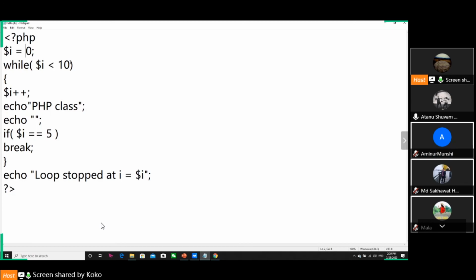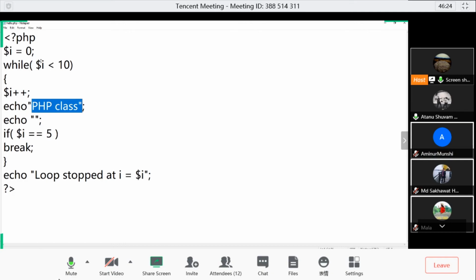i equal to 0, 0 is less than 10, i plus plus. Okay, this will be 1, echo class PHP, 1 time printed. Now i equal to 1. Is 1 equal to 5? No. So again go. 1 is less than 10, i plus plus, i equal to 2. Second time. Is it 5? No. i equal to 3, third time. i equal to 4, 4 times. i equal to 5, 5 times. It will print 5 times.